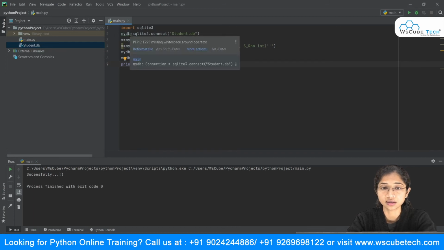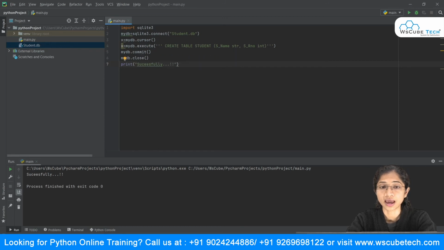In the next step I created a cursor object over here, and next I want to execute my query, that is, I want to create a table. In order to do that, I made use of the execute method, and inside that I have written a simple query command, that is create table with the name student, and inside this I am passing these two fields: the student name, which is of type str, and the student roll number, which is of type int. And I have made use of the triple quote.